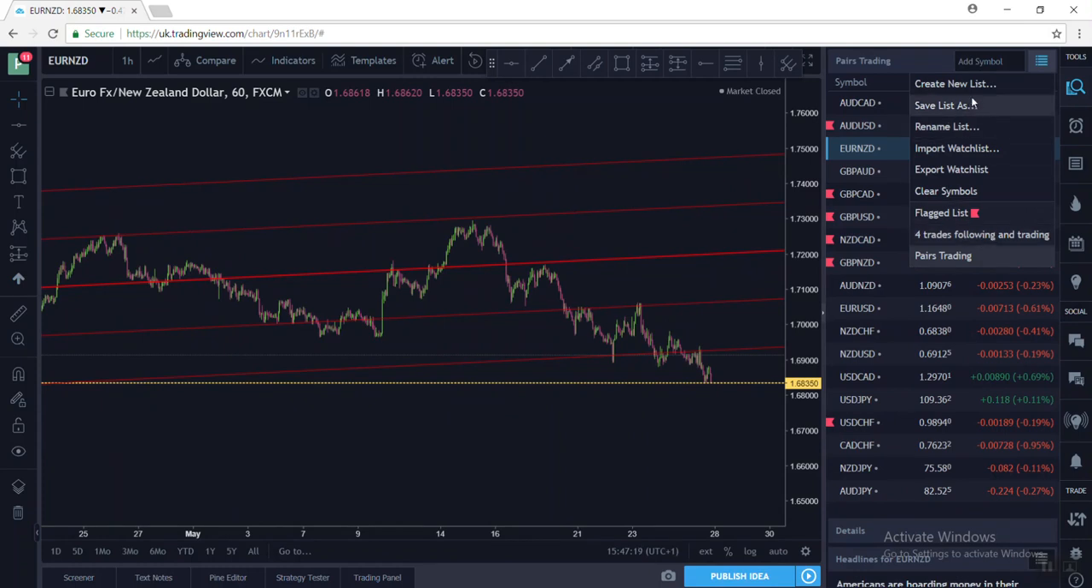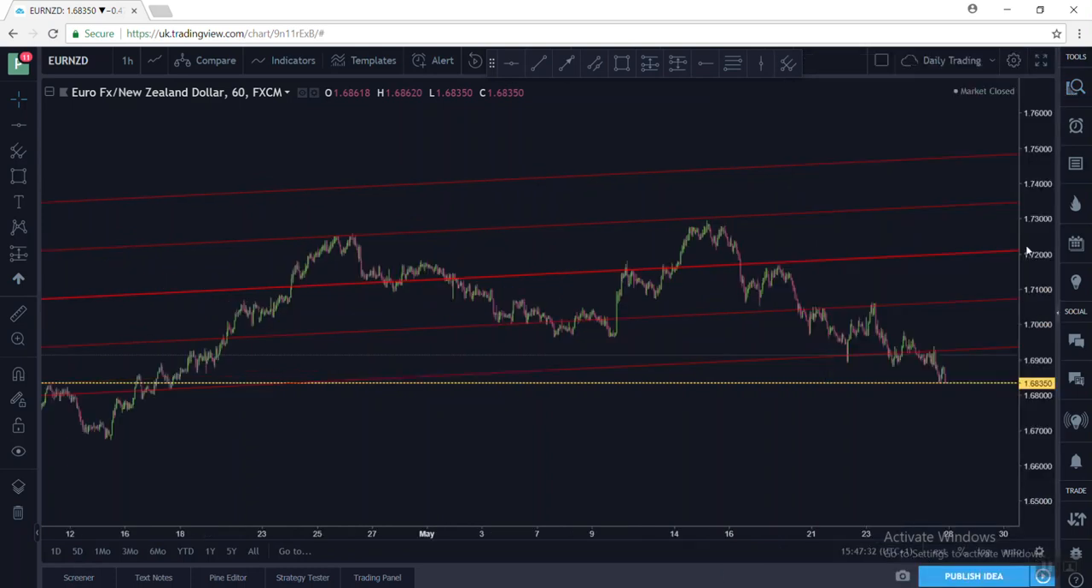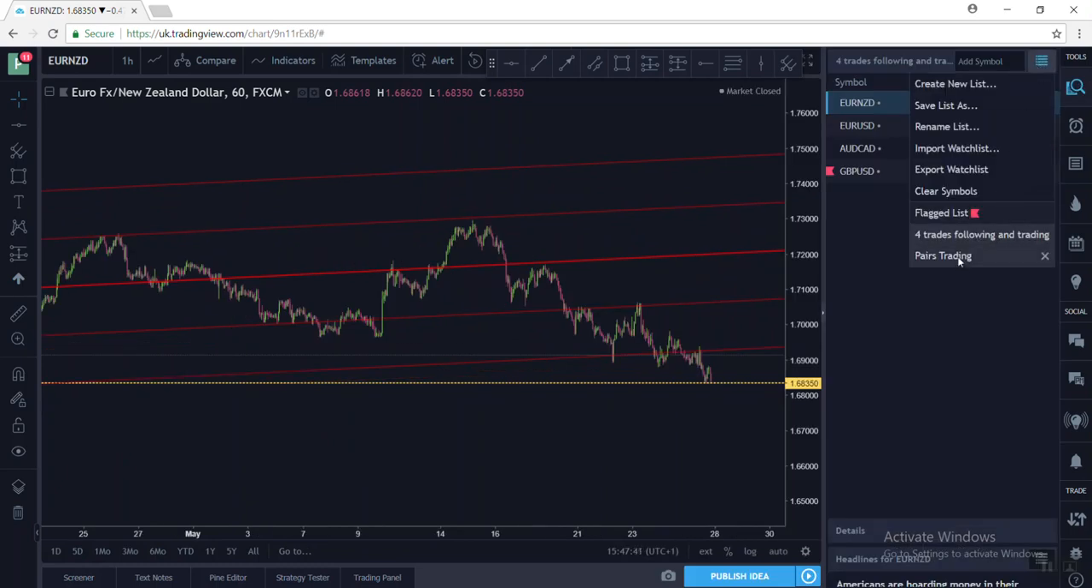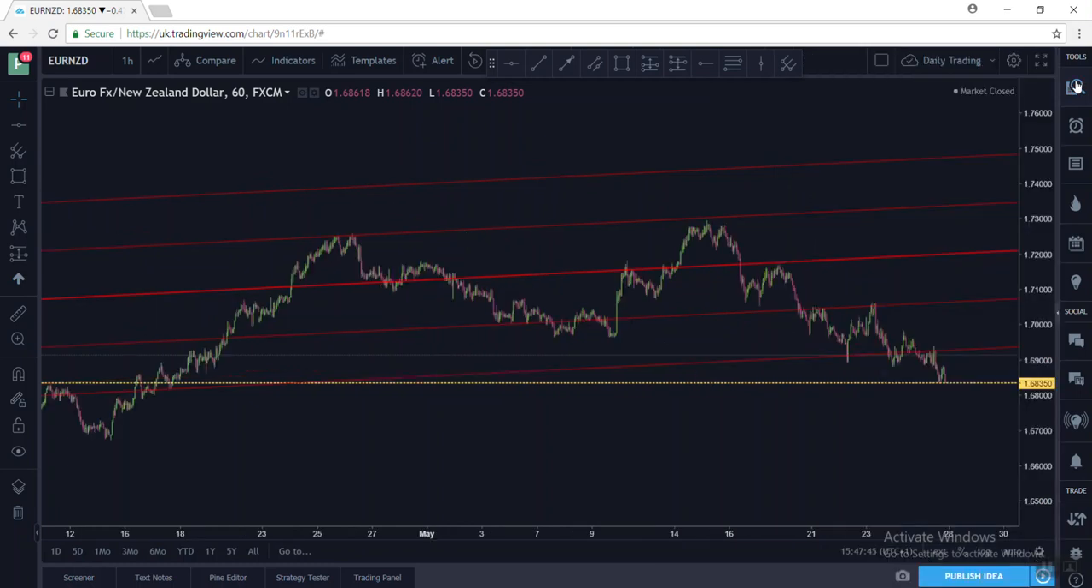If there isn't one here, you can just come up, create new list, and then you just pop the pair in there, and then it will save it in there for you. If you want to get rid of this bar here, because let's face it, it does take up quite a lot of your trading area, you just select it. So selecting it once brings it into play, selecting it again gets rid of it.